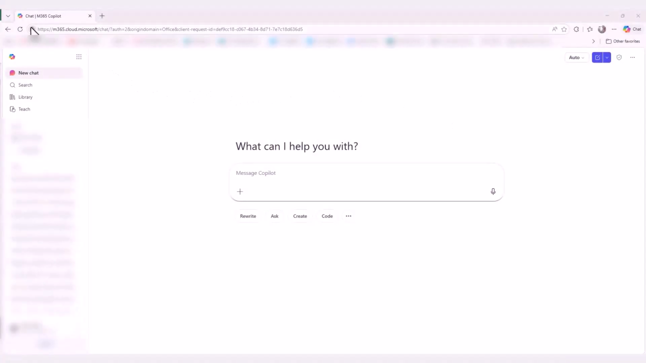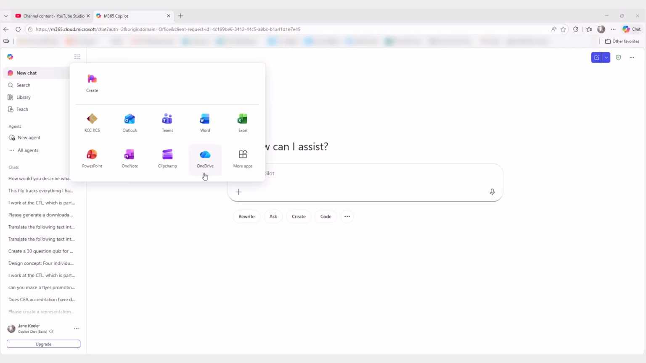Look at the menu on the left side of your screen and locate the box of 9 dots at the top. Click on the 9 dots. Then, click on the OneDrive icon in the window that appears.